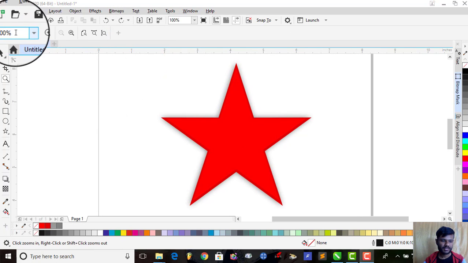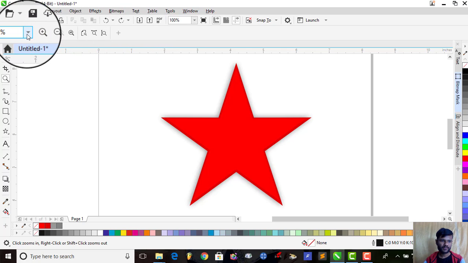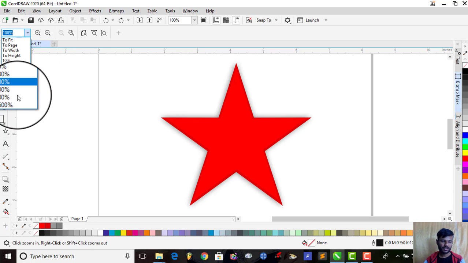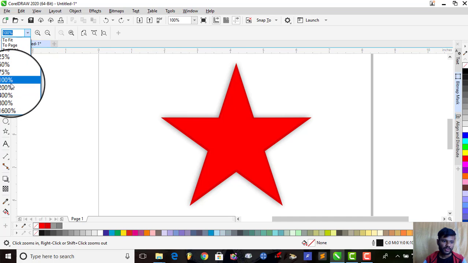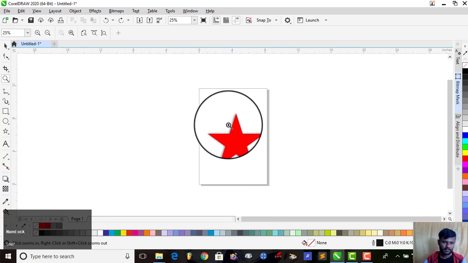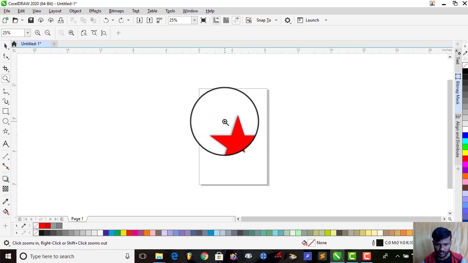So guys, you can see the properties bar. The first option is zoom levels. Zoom levels shows you a flyer from which you can choose according to your need. I want 200% and 25%. See, this image is zoomed out.